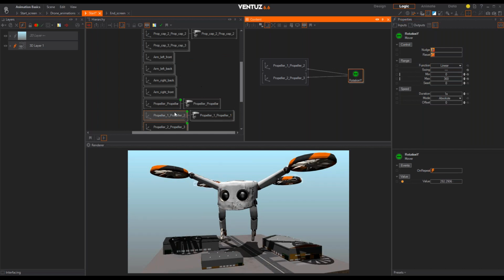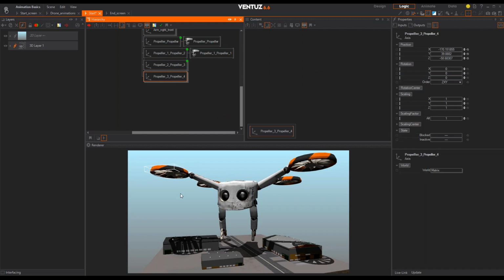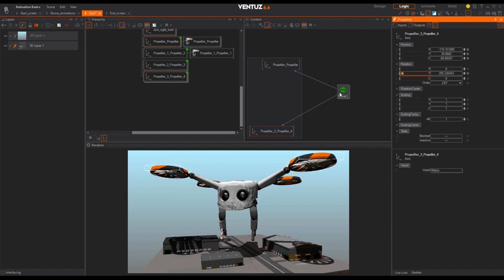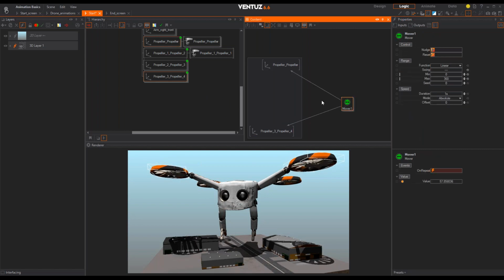So let's just go on and put the last rotation on this one and actually just use the first one for this. So just drag and drop it right here. And now we have some beautiful moving propellers.